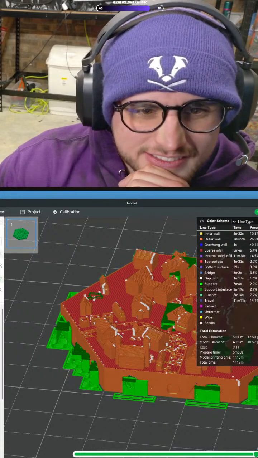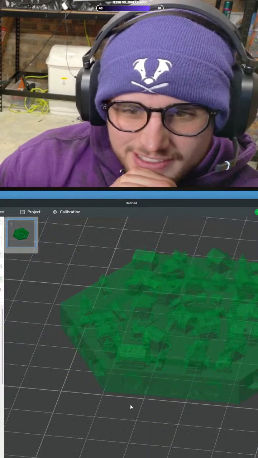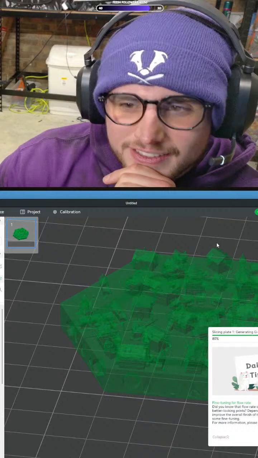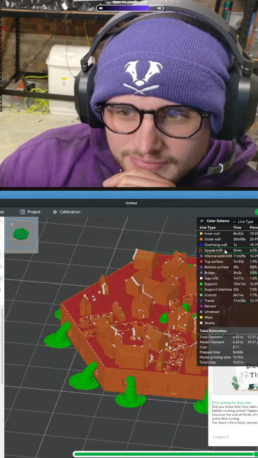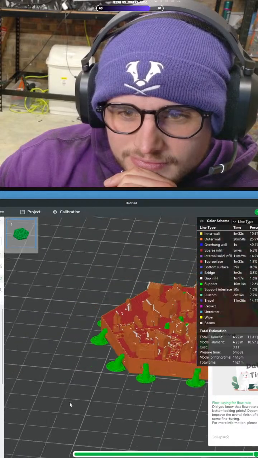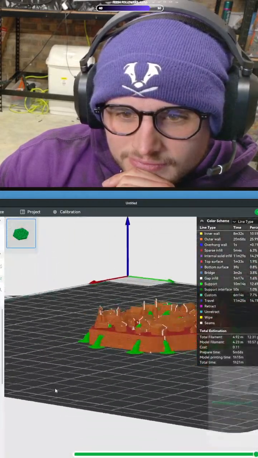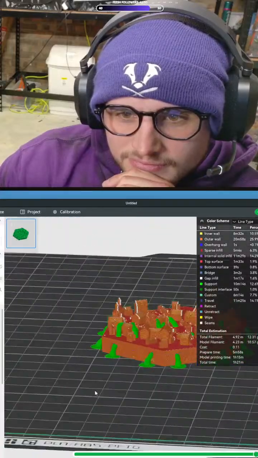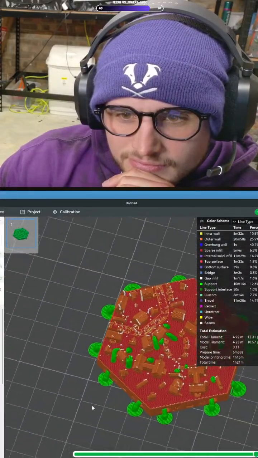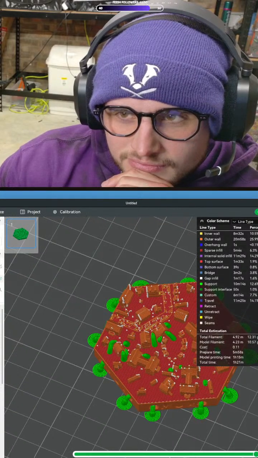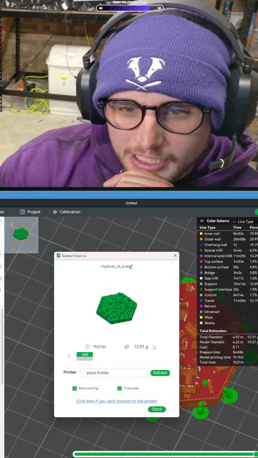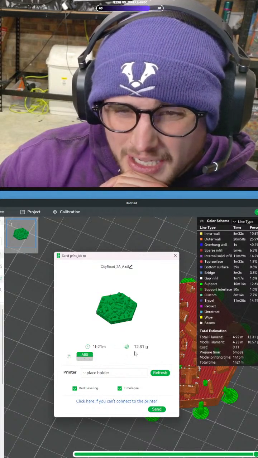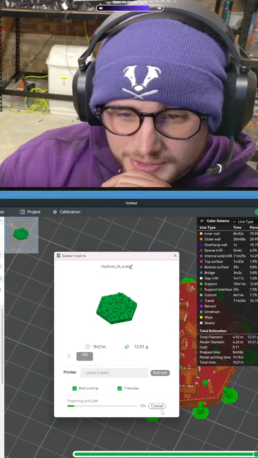Can't do that. Tree, obviously tree. What's the worst that can happen? So it's going to cost me... Is it really like an hour and a half? 12 grams? Oh, screw it, why not?